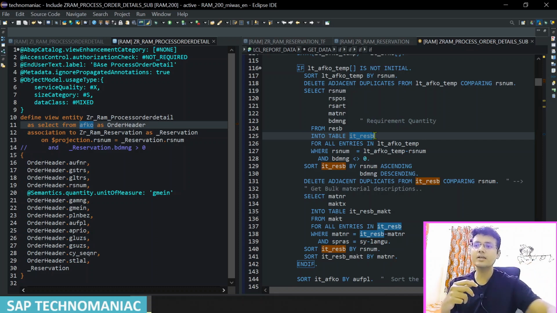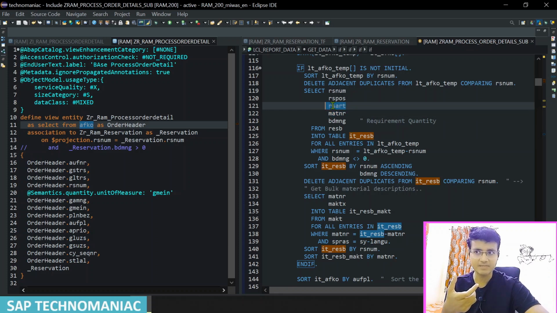How are they displaying that one line? They are sorting that particular RSNUM, which has multiple entries, and whichever RSNUM has the maximum quantity, that line they are displaying in the output. And from this RESB table we are getting the bulk material and bulk material text, where the quantity is not equal to 0 and is the max quantity for that particular reservation number.